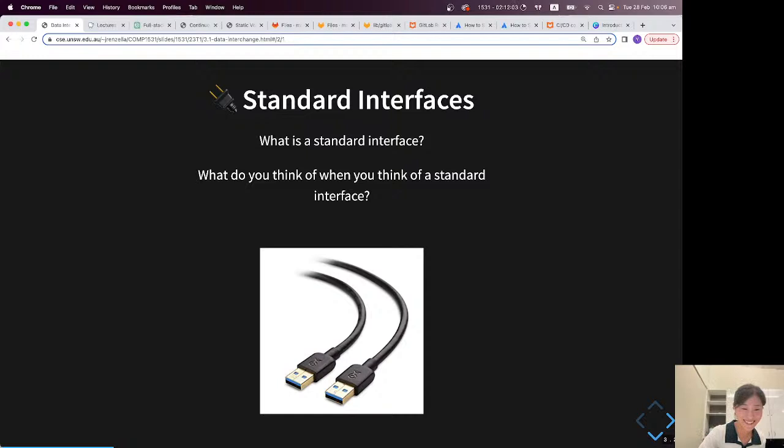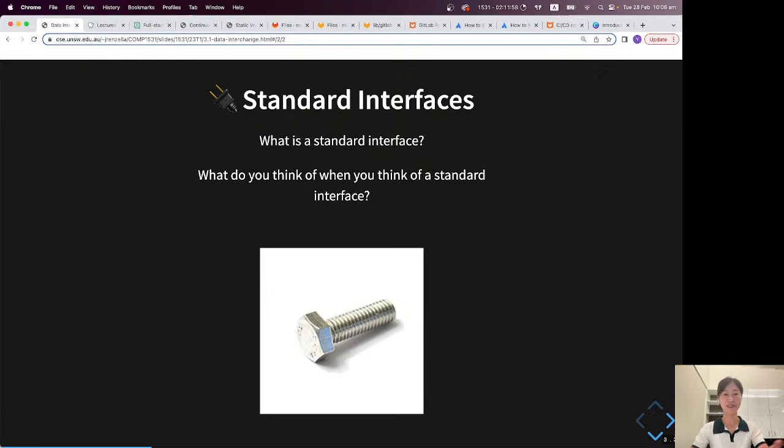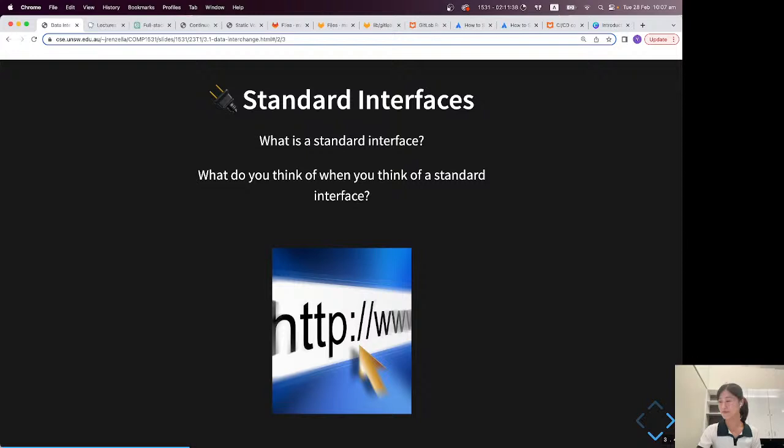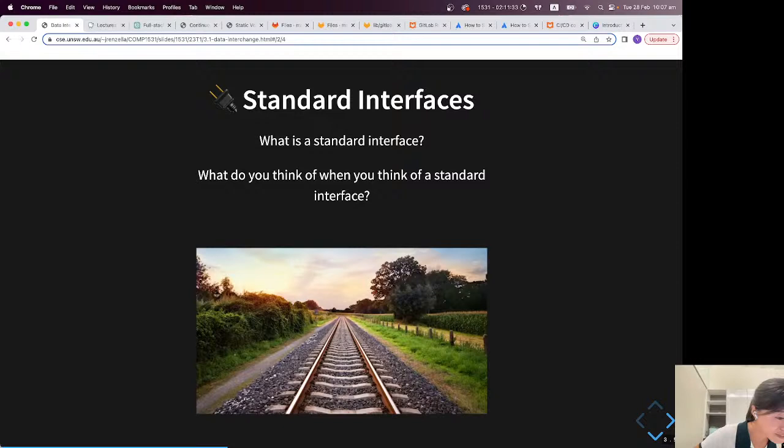Yeah, HTML is an example, but not only in the field of software engineering or computer science, there are also other examples. For example, this one, the screw, right? There needs to be a standard interface so that a screw can work well. And also HTTP, and railway track. Cool. So these are some examples of standard interfaces in your life.